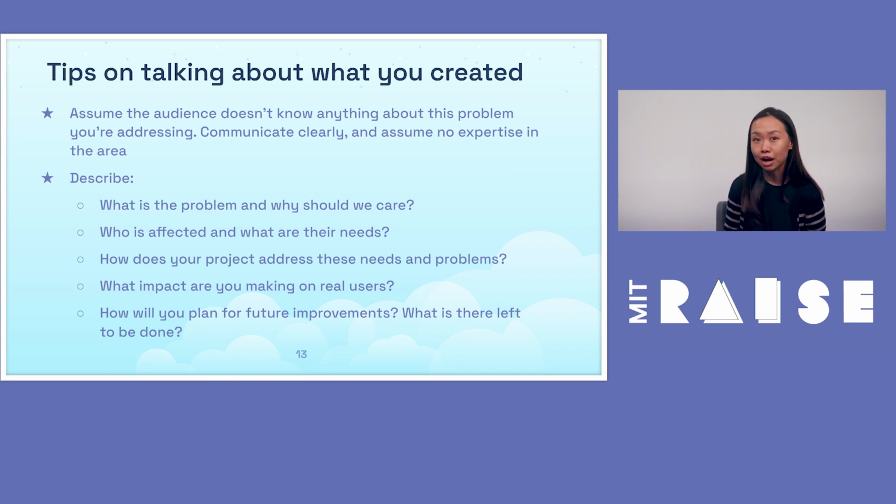You can consider describing what was the problem that you set out to address and you discovered. Why should we care about this problem? Who are the users and communities affected?